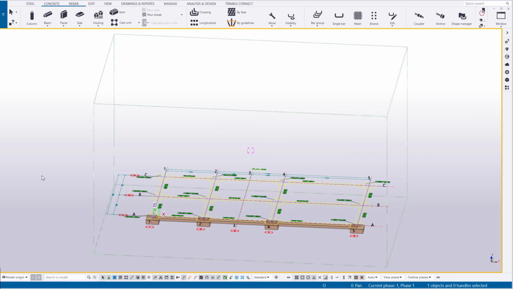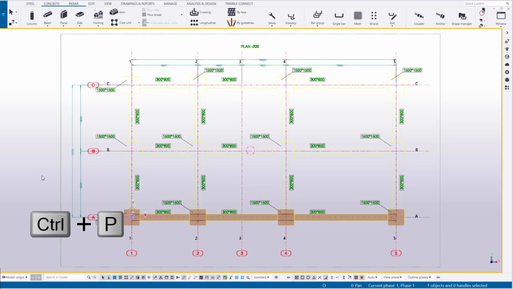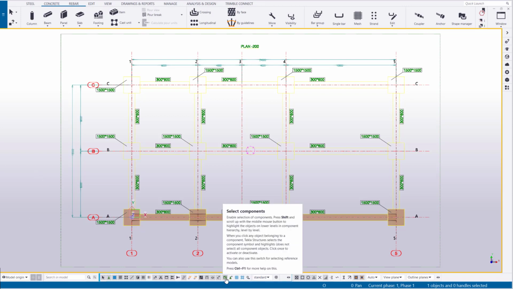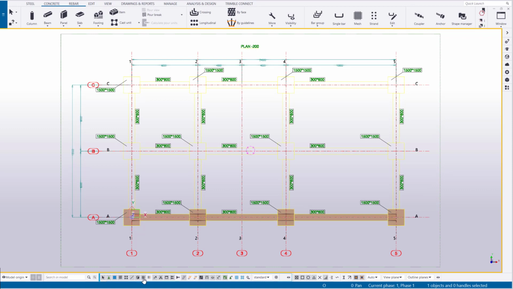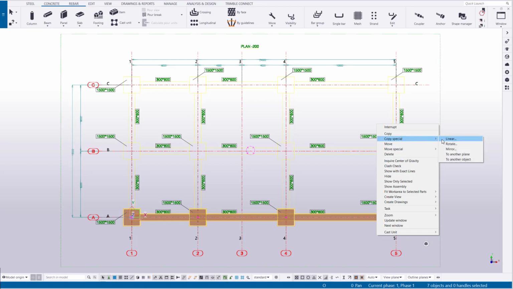Let's finish building the foundations for our model with the help of the copy commands. Again, hold down Ctrl and P to switch to Plane View. Before you start, ensure that the Select Component switch is active. Let's also turn off the switches for selecting reference models and grids. Now you can select the footings that were already created by dragging a selection around them. Right-click and select Copy Special and Linear.